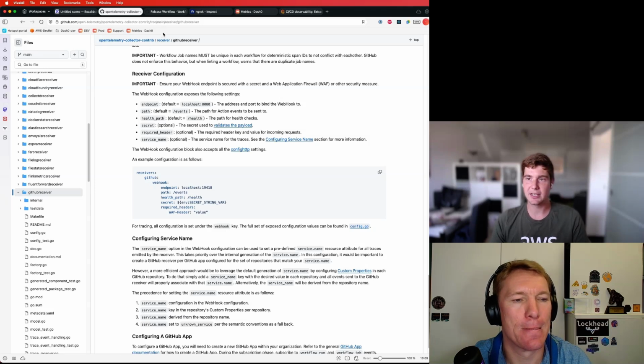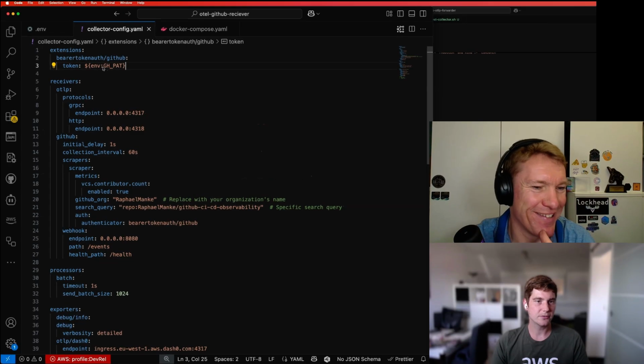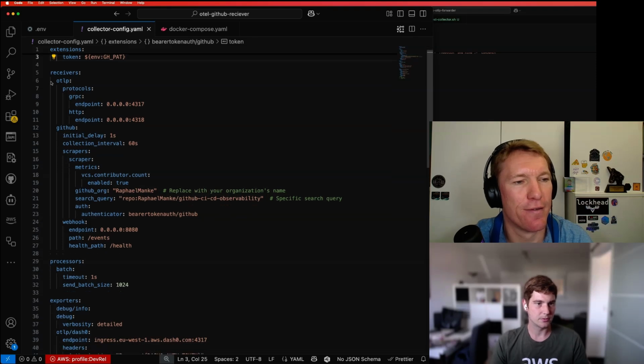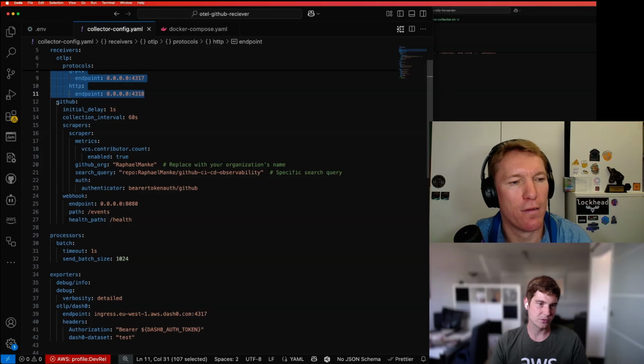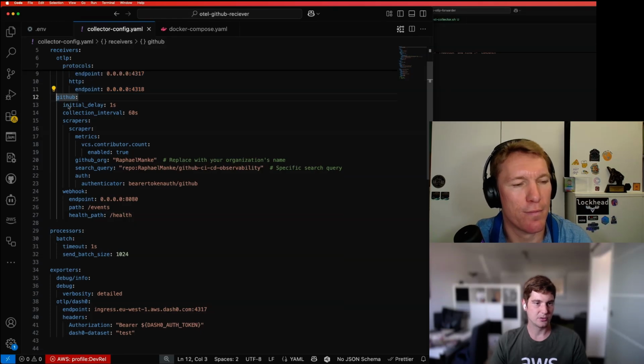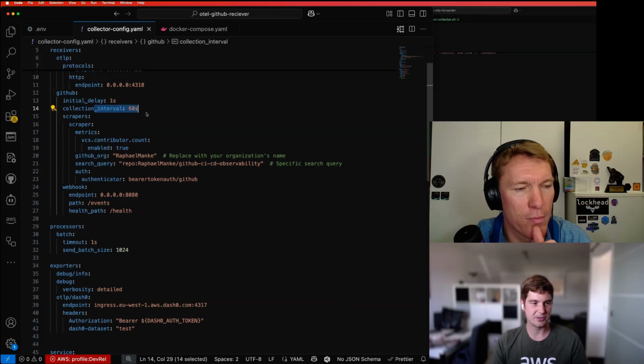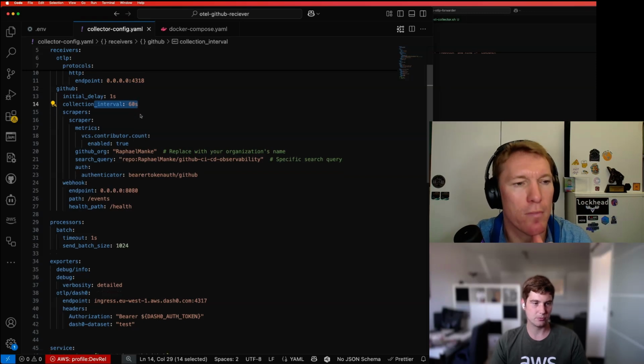So let's look at the collector file. It is basically setting up some configurations like the extension for the authentication for the scraper. And then we define our receivers. In this case, the default ones are the OTLP receivers, but we are focusing on the GitHub ones today. So we say the scraper should run 1 second after the collector starts, and then every 60 seconds to scrape the API. This is a value that you need to tweak depending on how many repositories you are calling, because you will easily run into rate limits in GitHub otherwise.